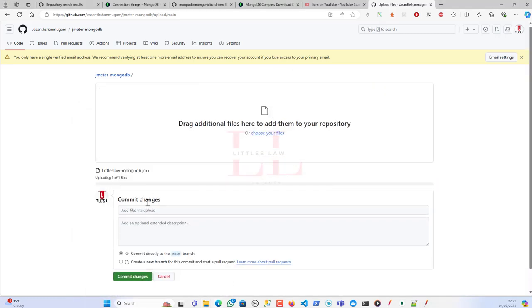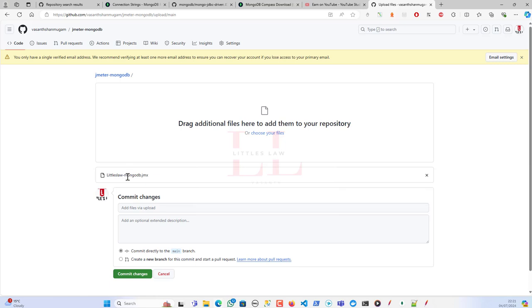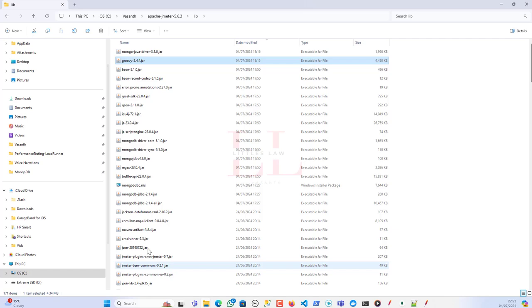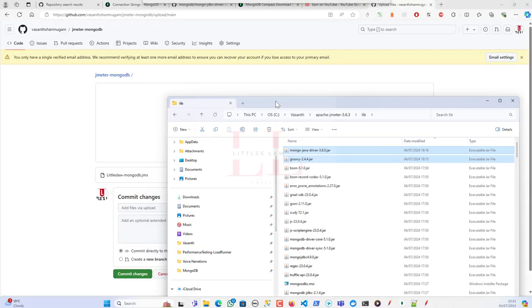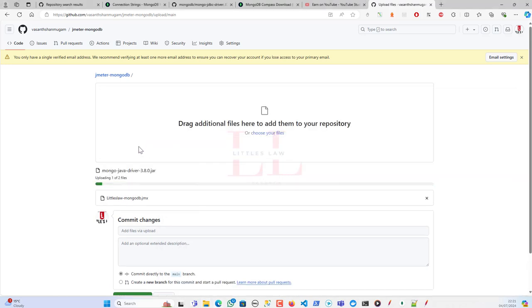So this is the first file, and this is used to run your test. And then, as I told you, I'll upload the jar files as well. I'm going to the library. I'll select these two files, and I'll upload these files as well. So now we have got the jar files to the repo.